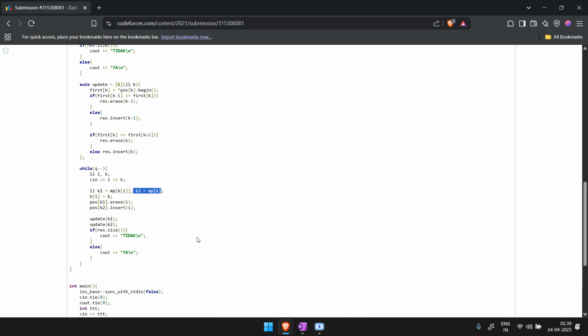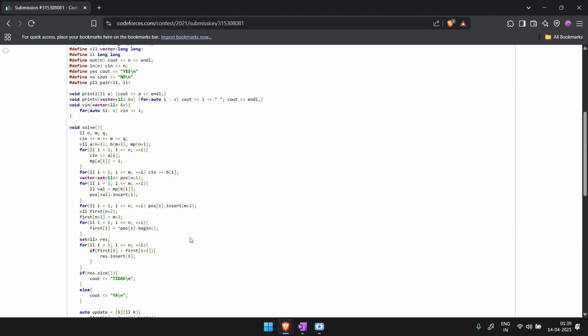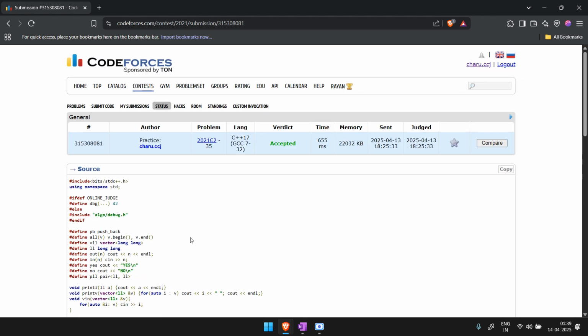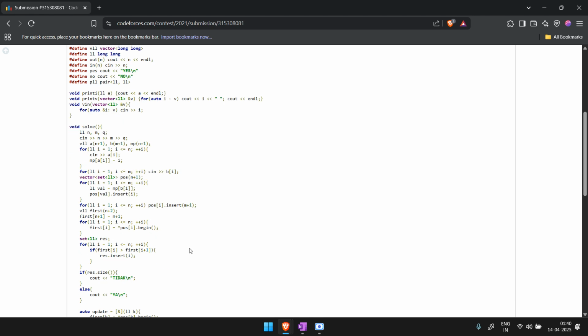And that's how the code is. I hope everything is clear in the solution, and if it wasn't, then please come back to this code and read the code again. There is not much in it, so yeah. Thank you.